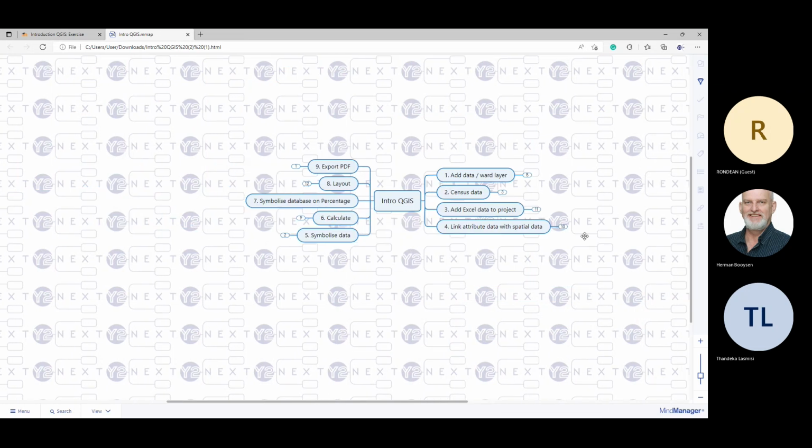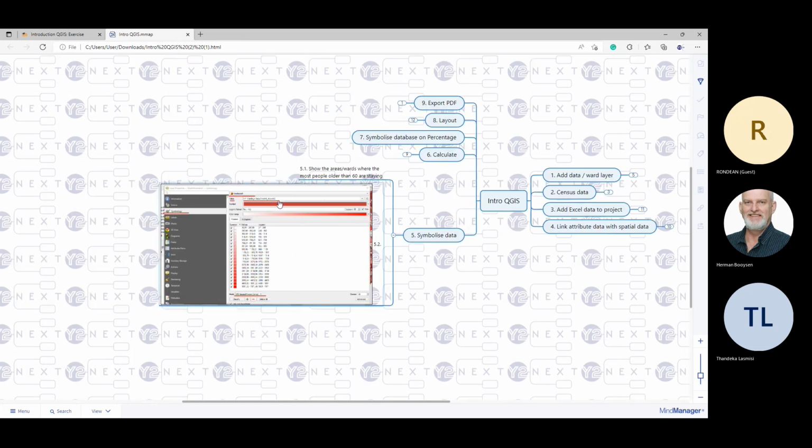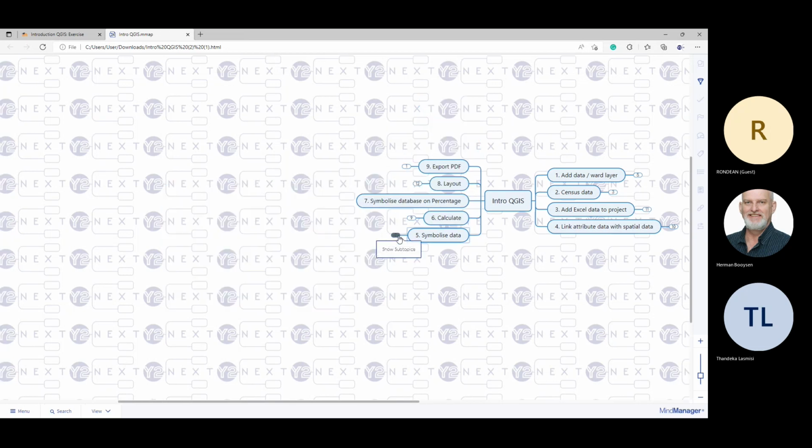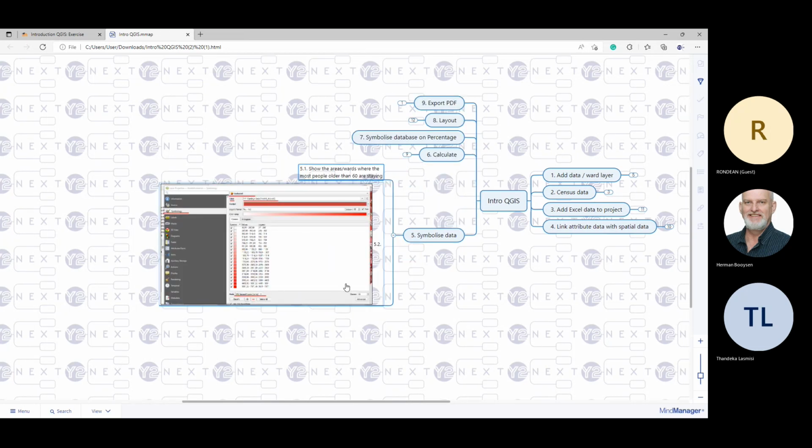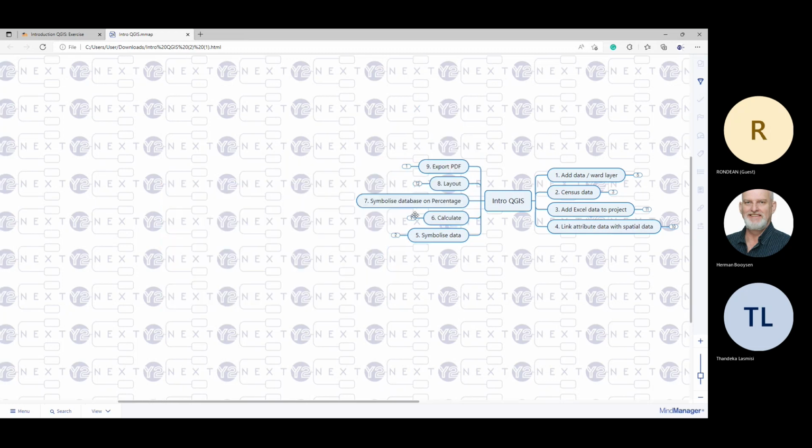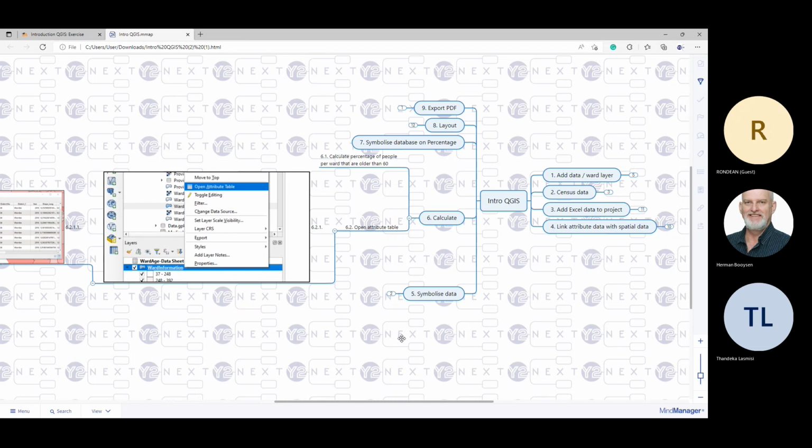Okay, then after you have linked it, you must symbolize it, and we will go through it, first symbology, graduated, and you link it in different colors or whatever that you want, and then you show the areas where the most people older than 60 are staying, for example, or other information that you want to show. Okay, let's see what is under calculation.